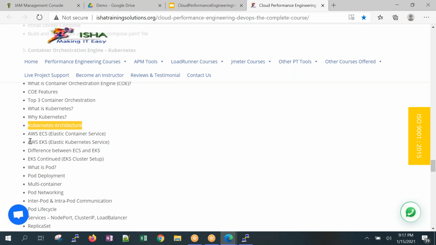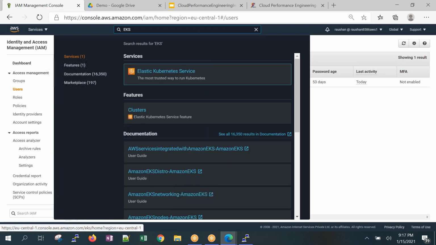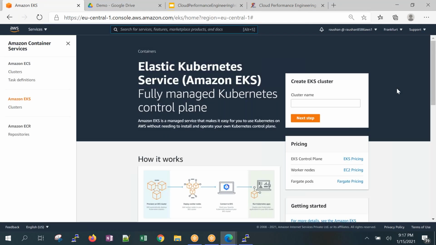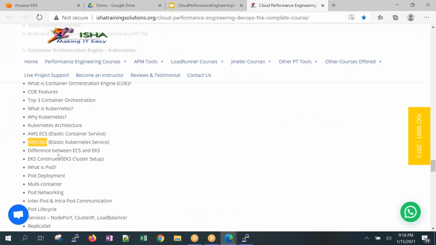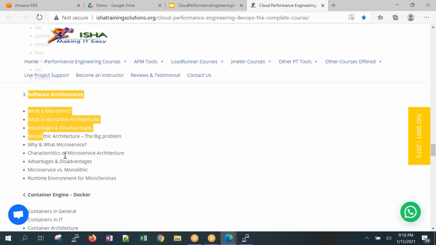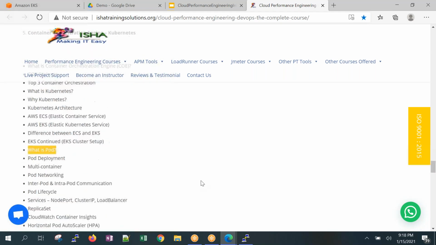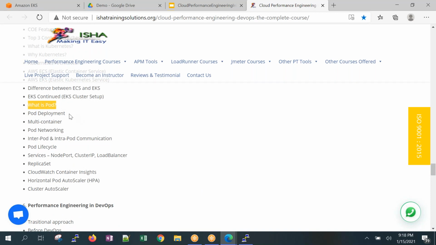After the Kubernetes architecture, we'll take up AWS EKS. EKS is one of the services in AWS called Elastic Kubernetes Service, and we'll create a cluster there and practice a lot of kubectl commands as part of Kubernetes. This Kubernetes session along with Docker takes around a month, about 4 weeks. We'll cover all the concepts required for a performance engineer. What is a pod? How to deploy a pod?